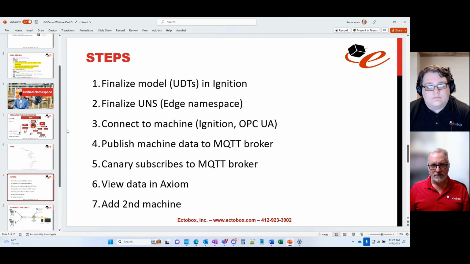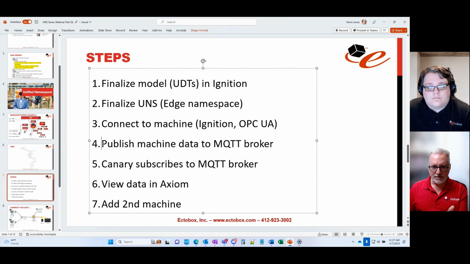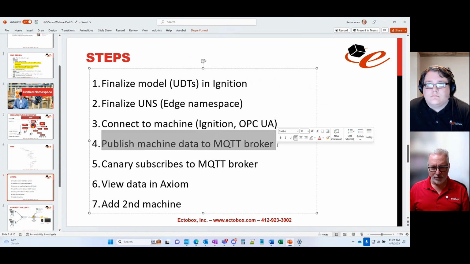Specific steps we're going to get into. We're going to start off by finalizing the model with UDTs in Ignition. Frank's going to show you how that works. We're then going to see the UNS built out, the edge namespace built out in the UNS using the tag browser in Ignition. We're going to connect to that machine from Ignition using OPC UA to connect to the PLC, pull the data from OPC. Then we're going to turn around and publish that data into the MQTT data broker.